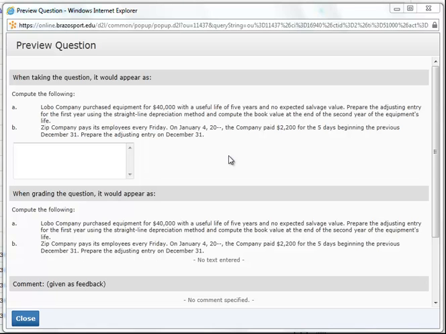And then compute the book value at the end of the second year of the equipment's life. Okay, so that's question number A. Well, the first thing you're going to do is figure out what the adjustment would be for that particular piece of equipment. And I will go ahead and tell you that the adjustment entry for all adjustments of equipment is simply this.